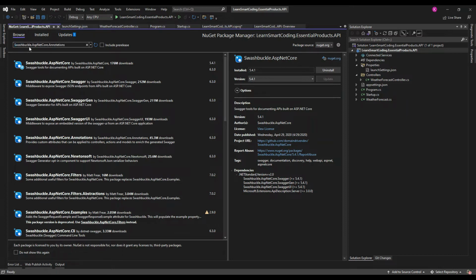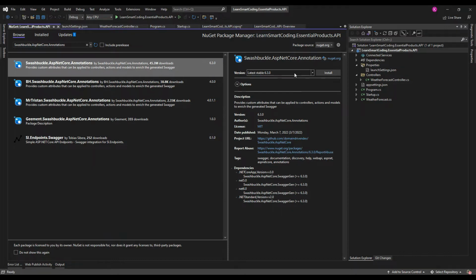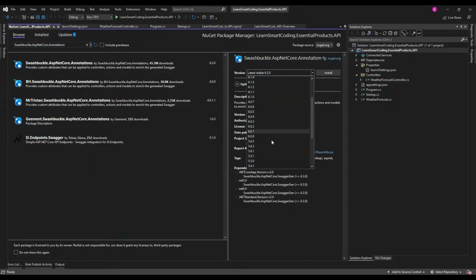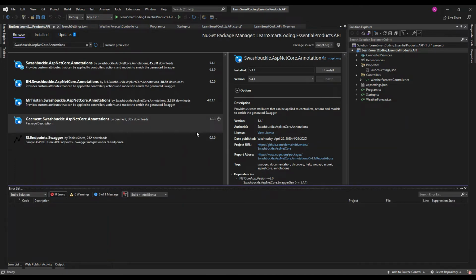So that package has been installed. Let's install another package called the Swashbuckle ASP.NET Core annotations. Okay, I'll explain to you why all these packages are required. So let's choose the same version of the package, 5.4.1. We're going to install it.